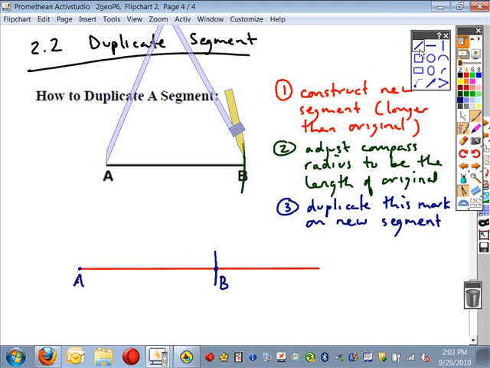And if you want to, you could darken in the segment that contains the duplicated portion, but don't erase any markings. Again, one of the biggest mistakes on these types of constructions is students erase all their markings. If you don't have your markings there, I assume you used a different method than this, because you could just take a ruler, measure that, and copy it. I mean, pretty easy to do.